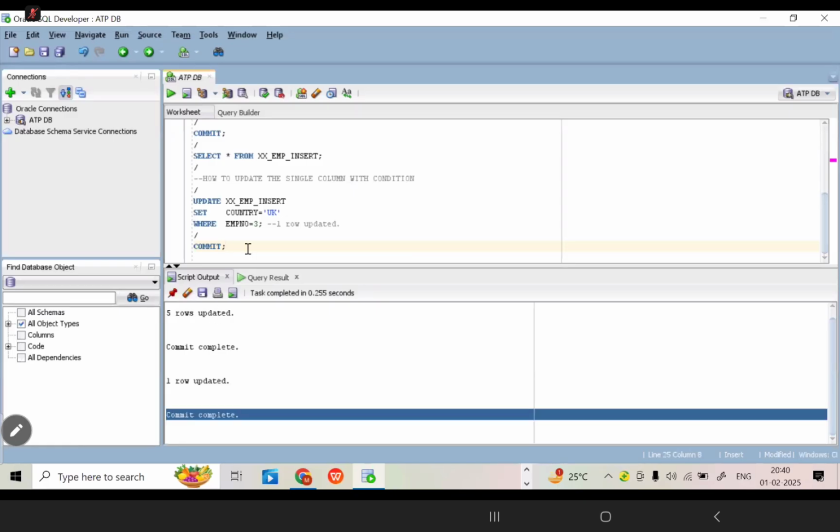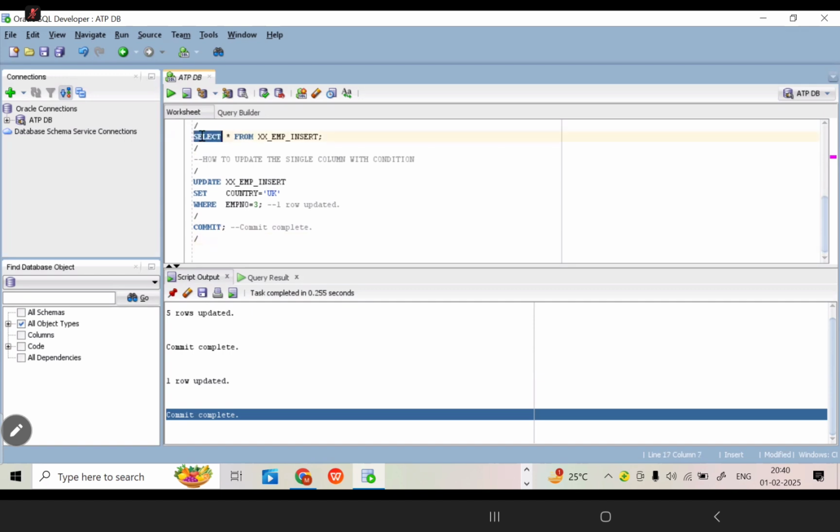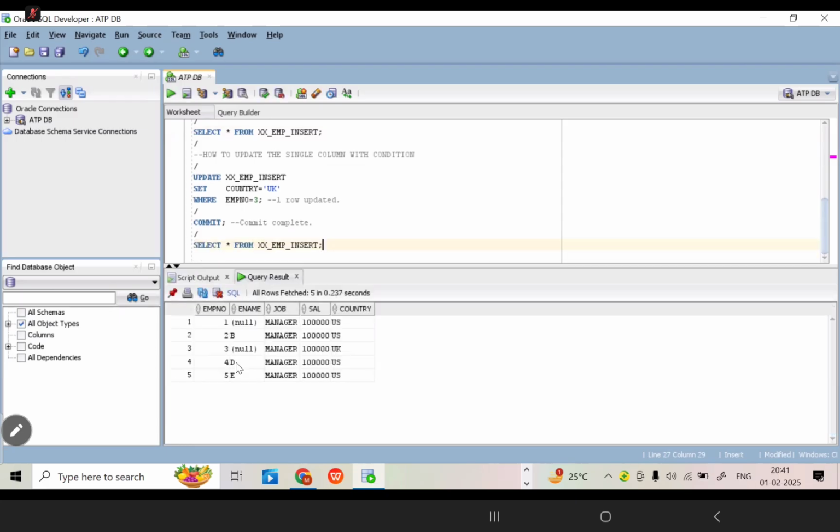Now what am I going to do? Write the query. Just select star from, copy this query and check the third employee's country. Has it changed from US to UK or not? Now you can check it. Is it changing or not? Is only one person's record changed or all the employees' data? Only one person changed. Is it clear up to this, all of you?